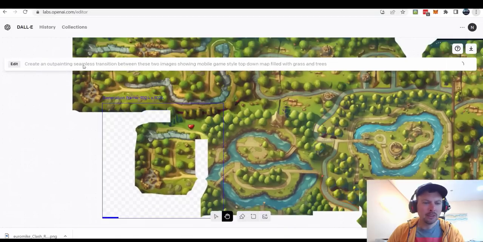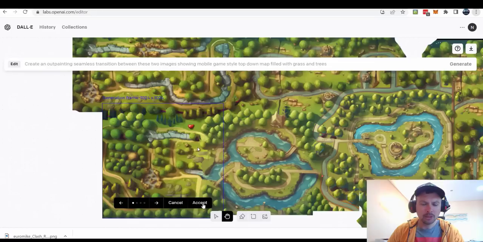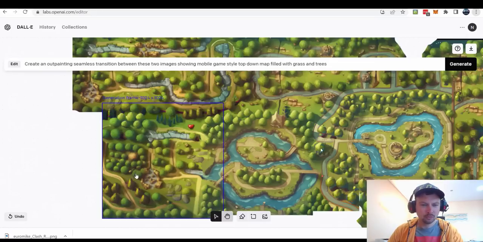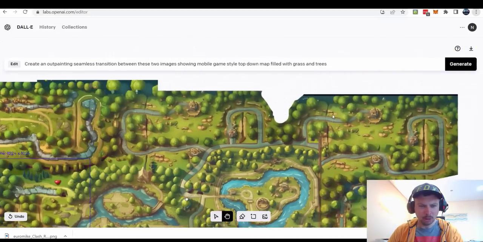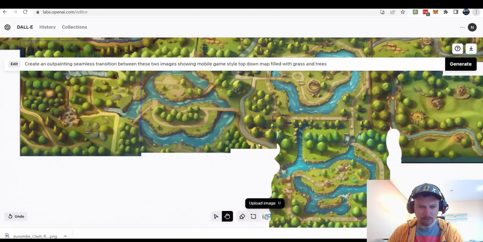Create an outpainting seamless transition between these two images showing mobile game style, top down, filled with grass and trees. That's the prompt I use in Dall-e. So original images are made in Midjourney, and Dall-e is just creating this mega map.